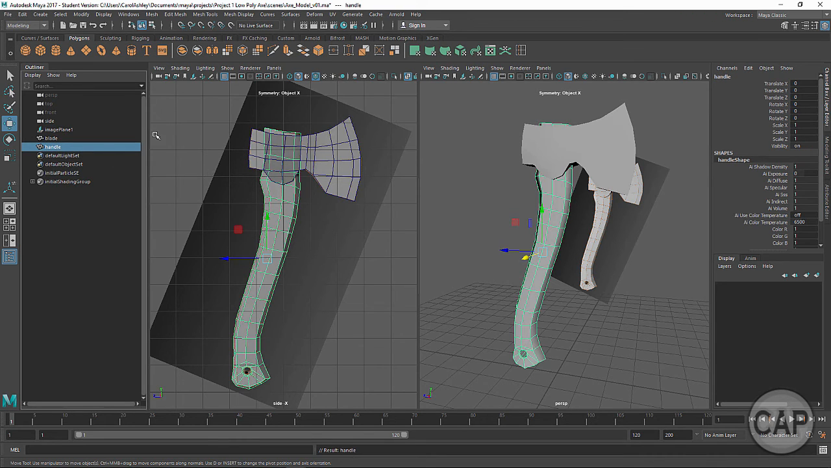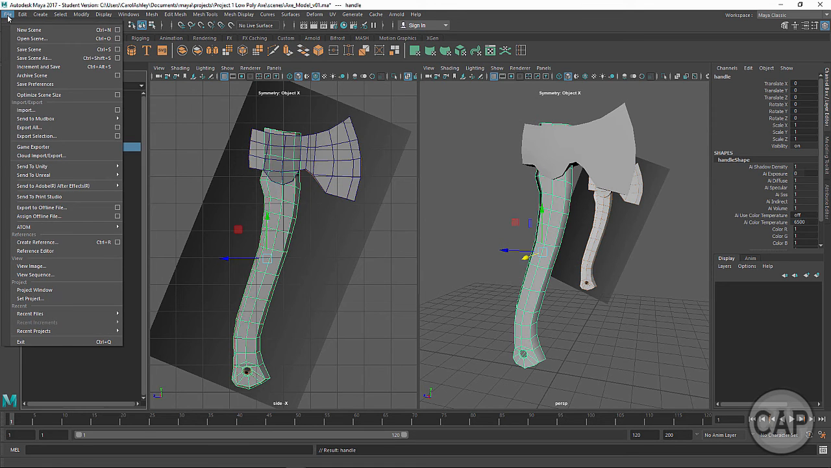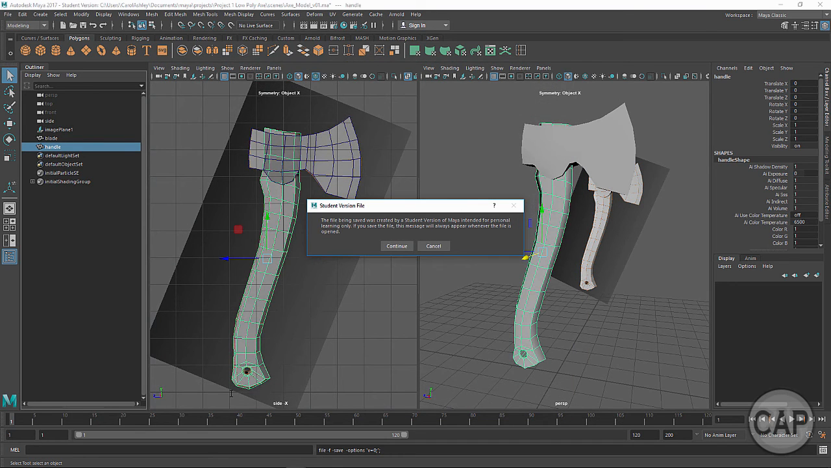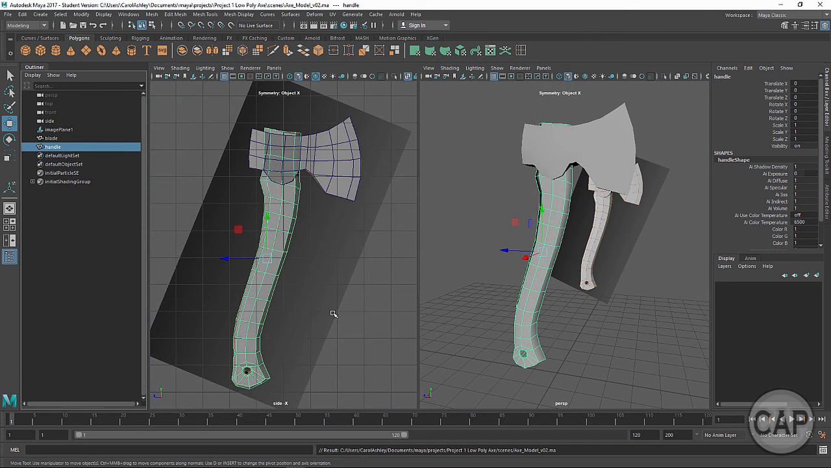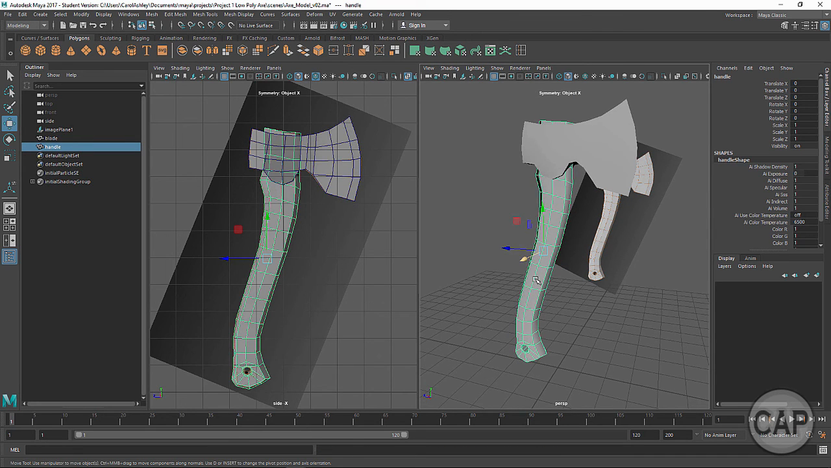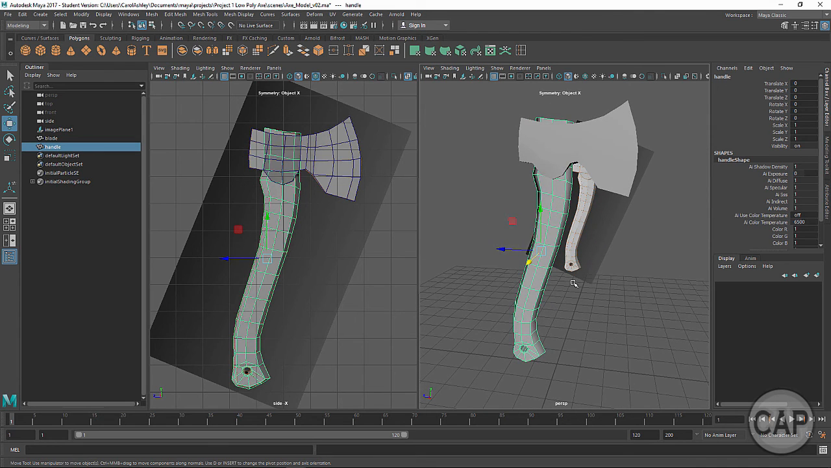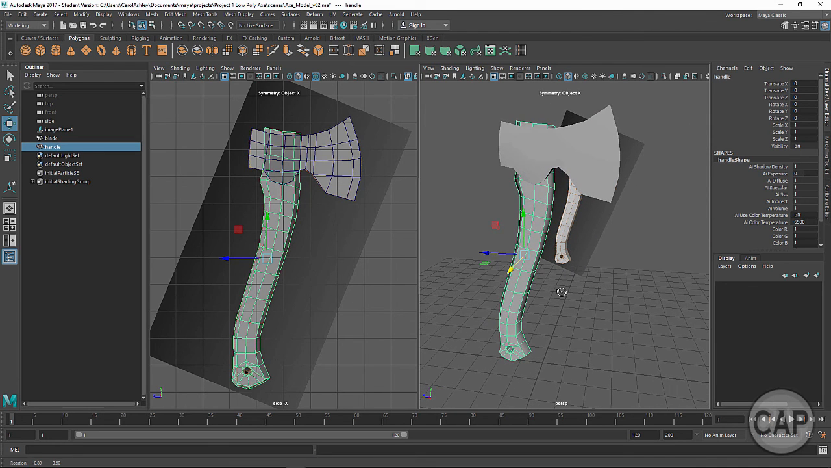Alright. And let's go ahead and save our scene. I'm going to do a save scene as. There's my version 1. I'm going to version up and call this 02. And continue. Alright. So that wraps it up for the modeling portion, and we'll come back in the next lesson and start working with materials.